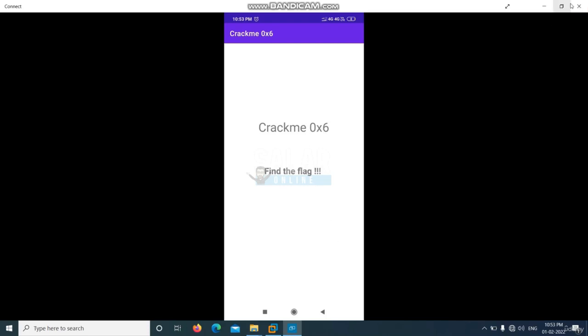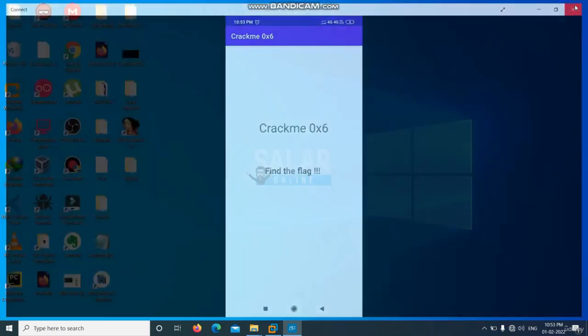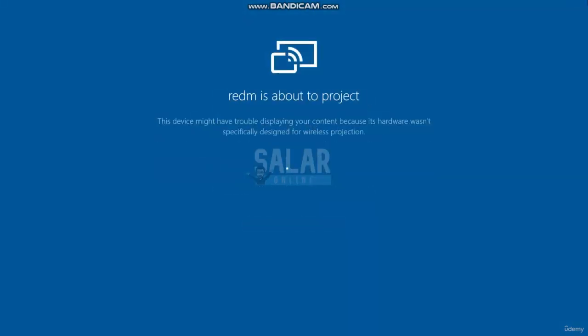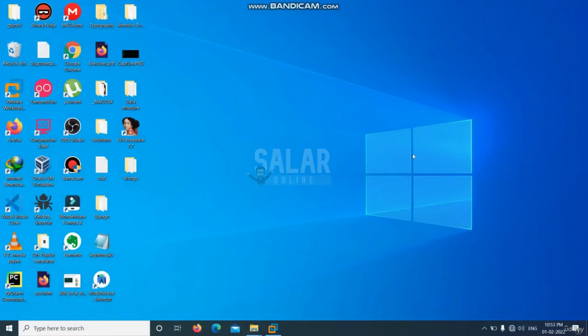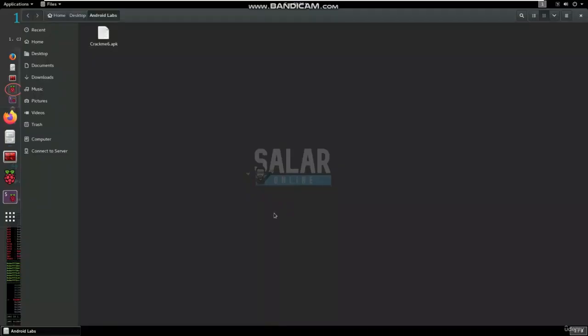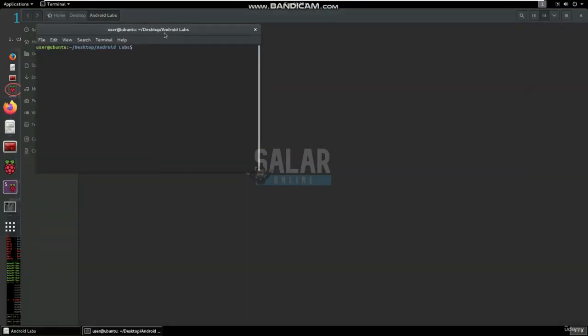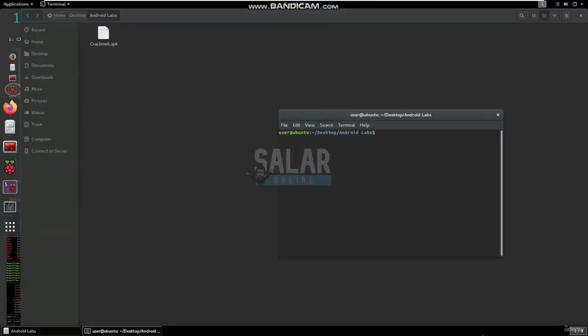Firstly I will close this, and I will do this using both Linux and Windows. Firstly, let me open my Linux machine, and you can use anything you prefer. I'm using Ubuntu. This is a custom lab for ARM exploitation, so I'll be using this for solving this. Okay, so this is our crackme application.